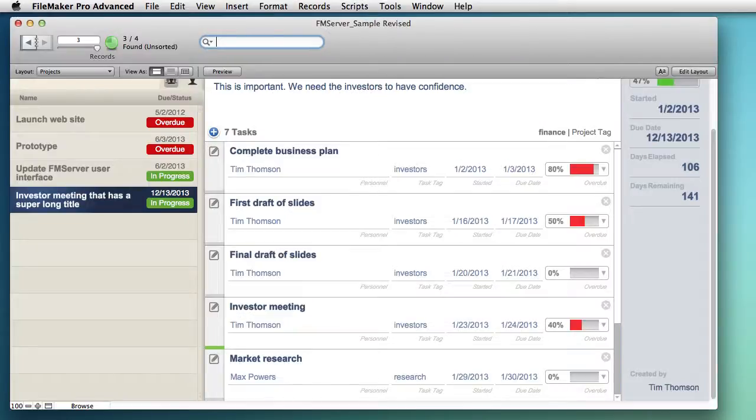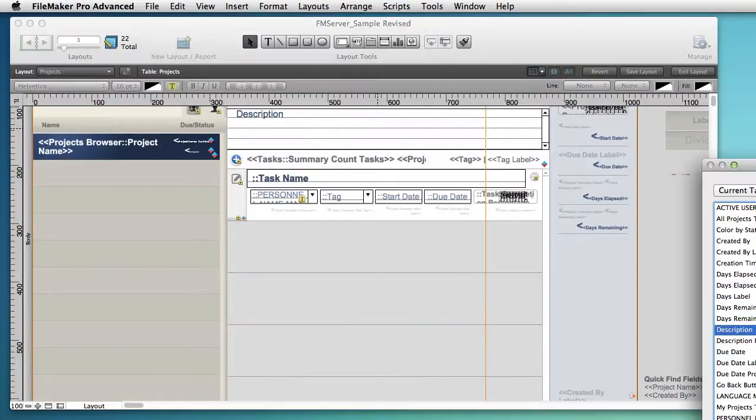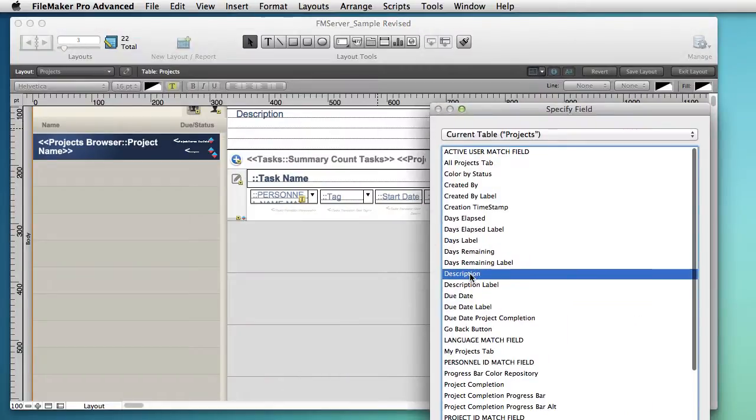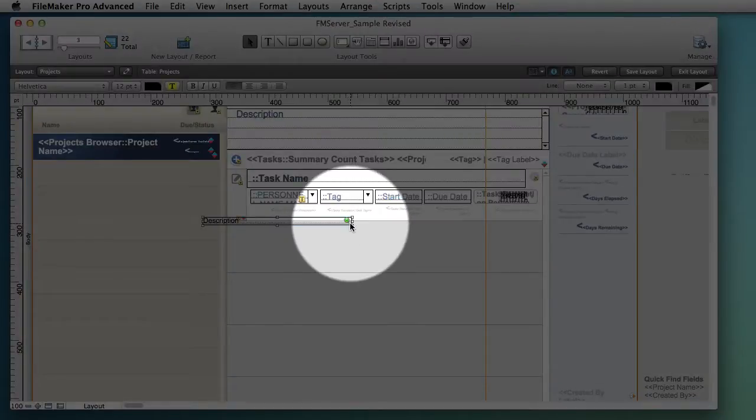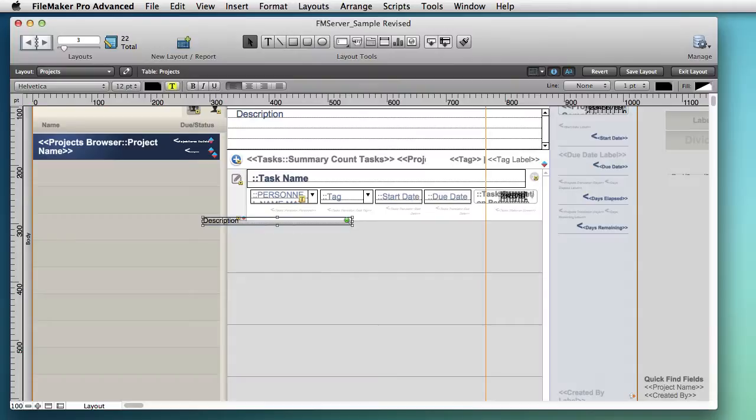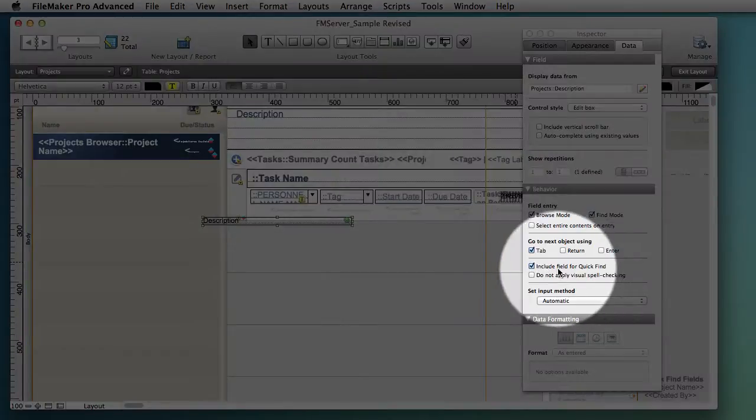Now, the problem is when we go into layout mode and we add a new field, let's say, for example, the description, and that goes onto the layout, we're going to see this little icon right there. The green icon means that this field is going to be searched by QuickFind within this particular layout. If we move the inspector on screen, that setting with the field selected is right here, include field for QuickFind.